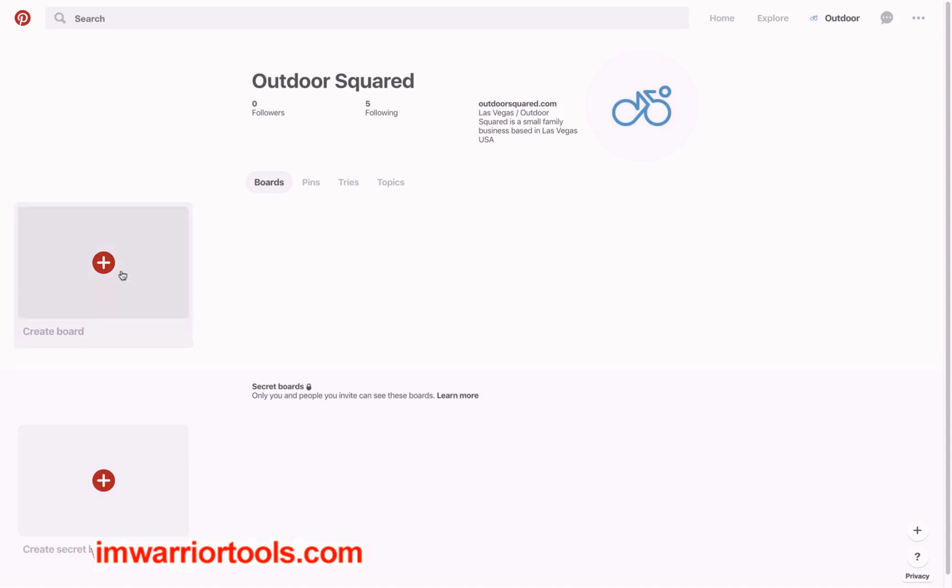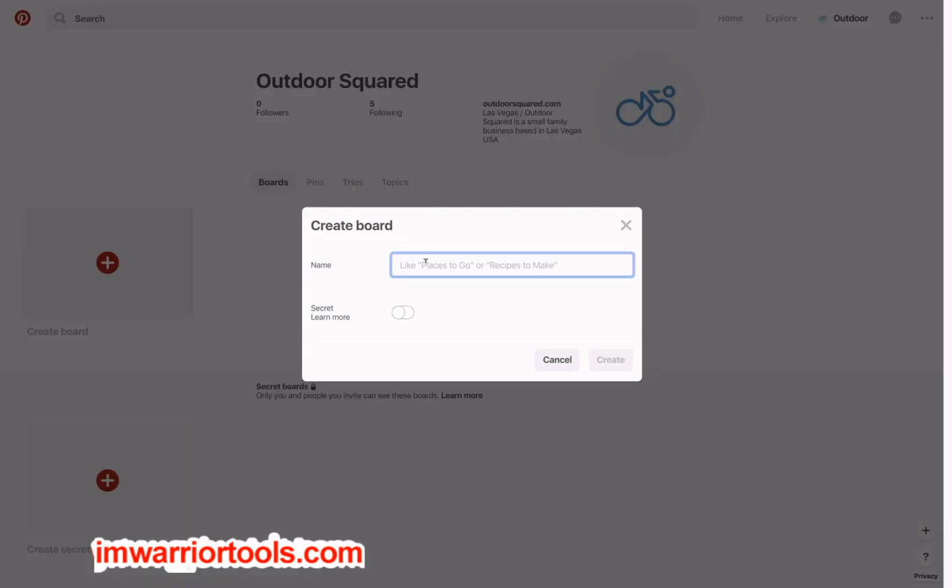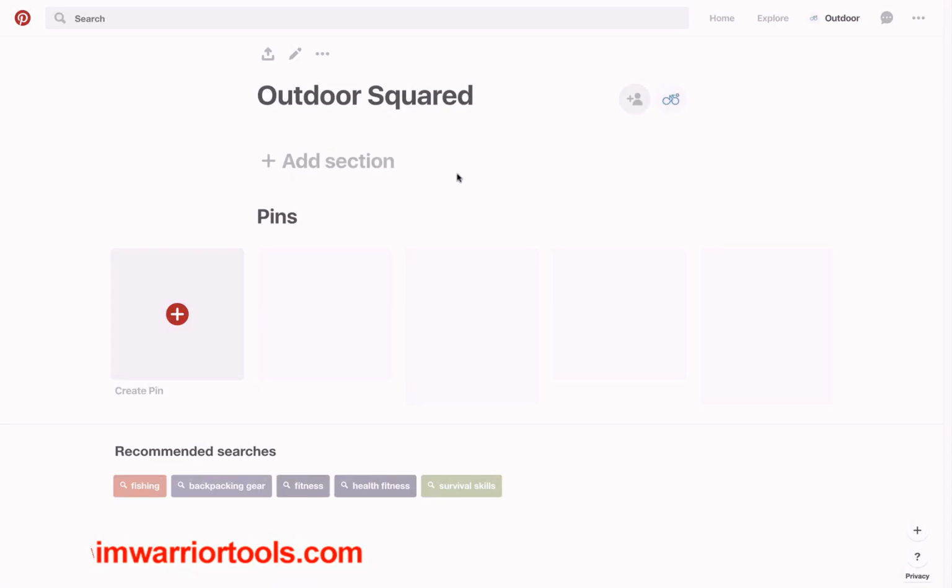But all we need to do is click on create board, give it a name. And the first board I'm going to create is my brand board. So I'm just going to call it Outdoor Squared. Ignore the secret. You don't want to make it secret, and click on create. And this is our Outdoor Squared board, but we're going to go and add some more.